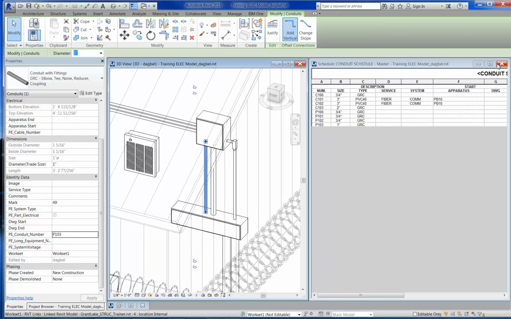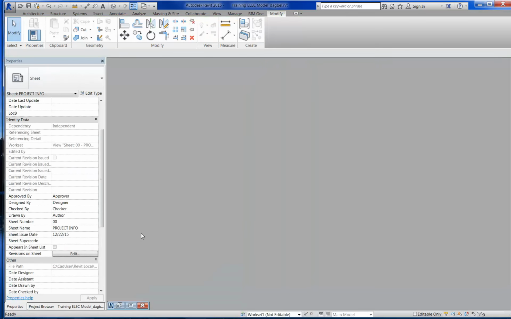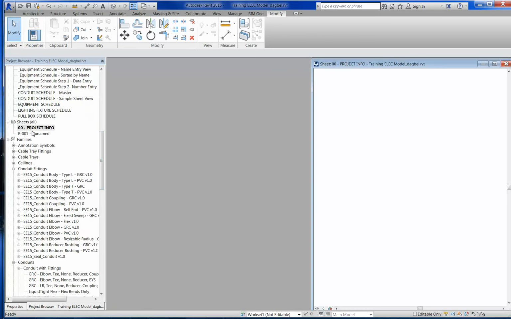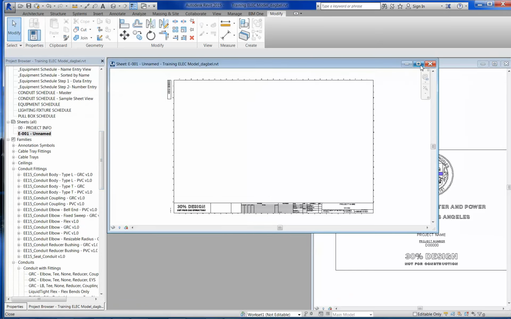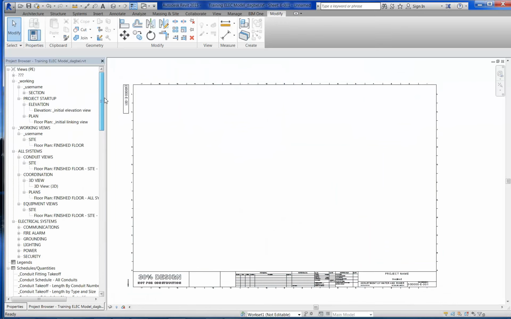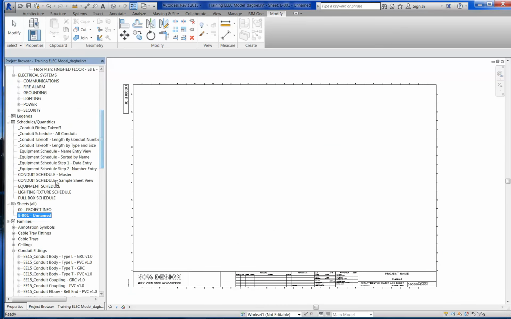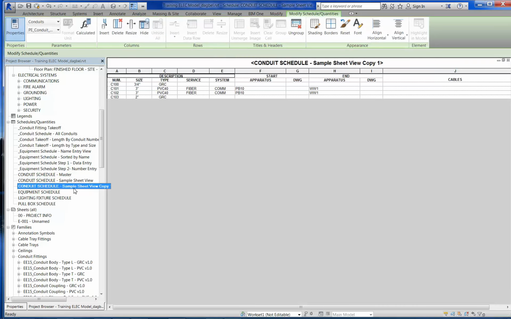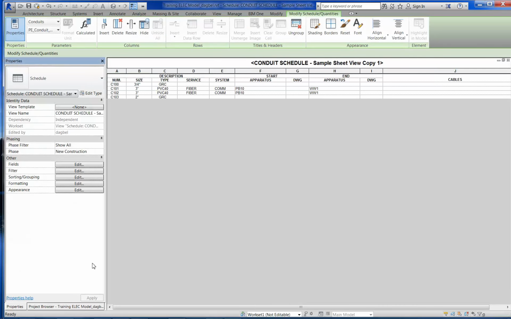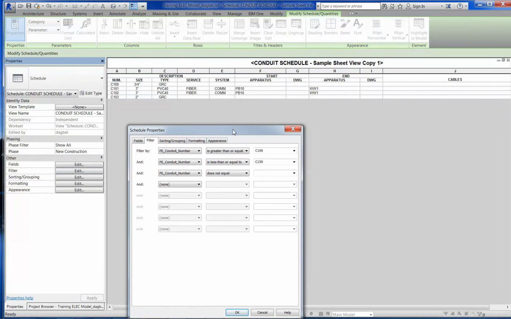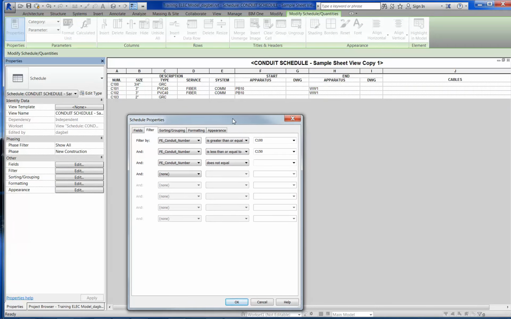The next thing we're going to need to do then is, let's assume that this is our complete conduit schedule and we want to go ahead and start putting sheet views together. So we'll go down here, we'll assume that we'll use this default sheet as our conduit schedule page, and we will bring in the conduit schedule sample sheet view. We're going to duplicate that one, and we're going to enter the properties, and we will filter it so that we determine what kind of conduits show up on this schedule.